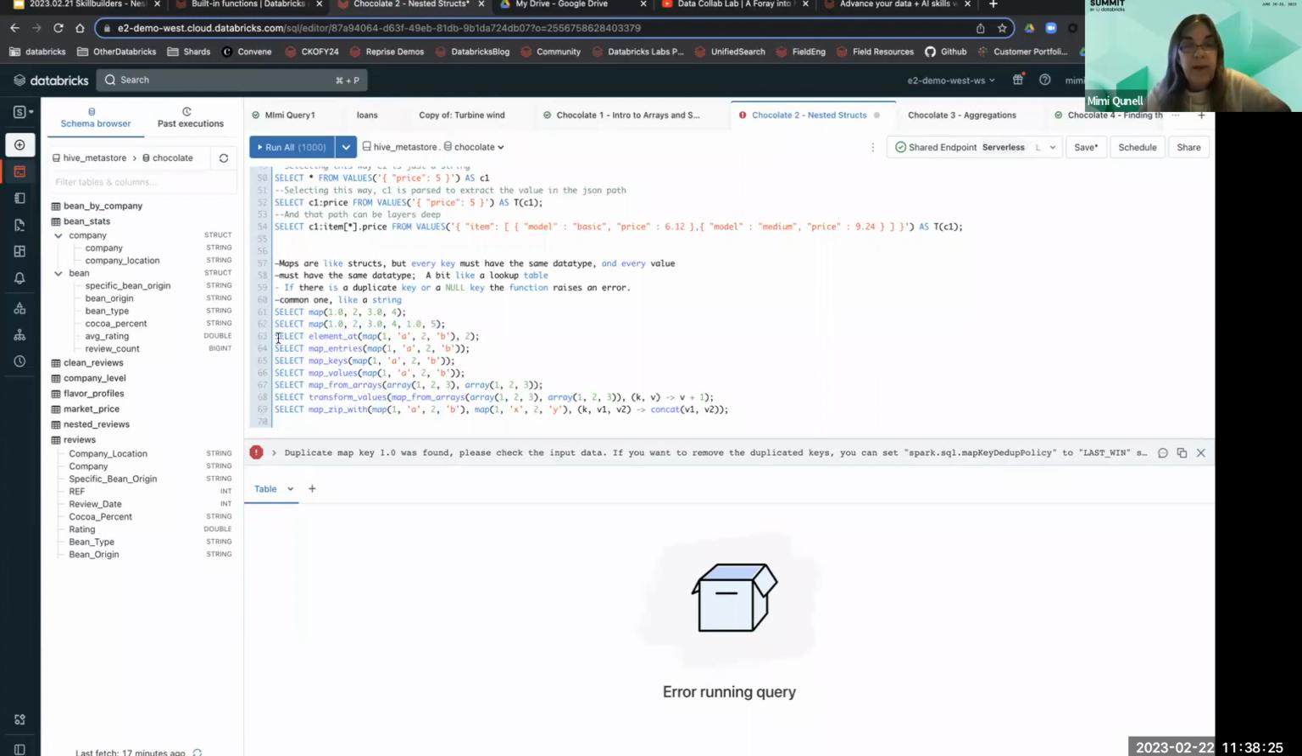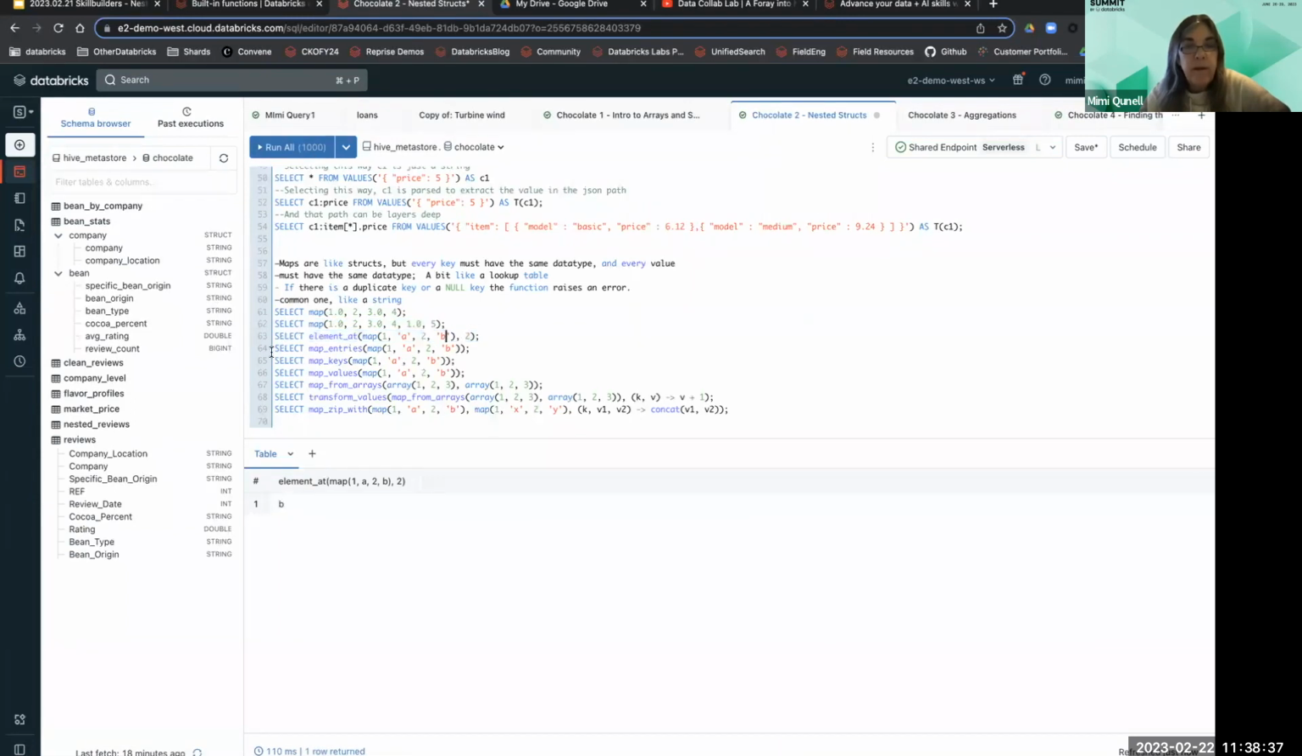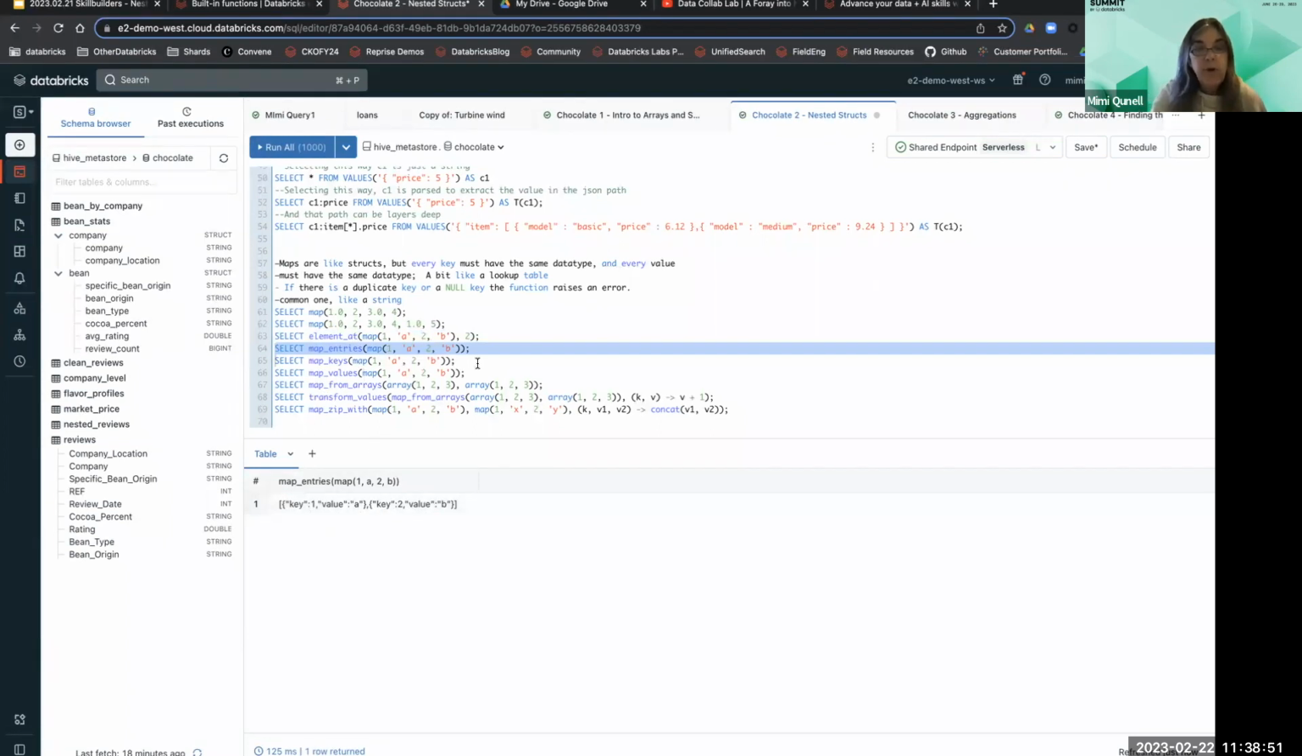You can say, give me element 2. Within my map, what does element 2 map to? And it maps to B. Return to me all my map entries. And it's saying, okay, key 1 is 1, value 1 is A, key 2 is 2, value 2 is B. You can have it return all your keys. You can have it return all your values.